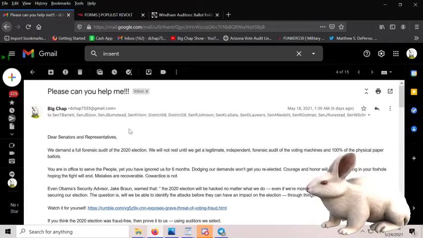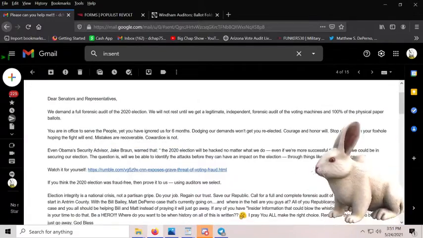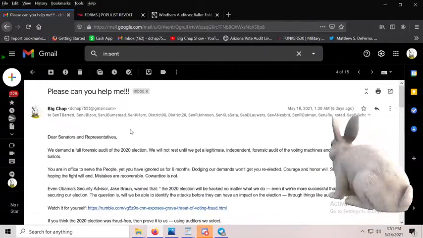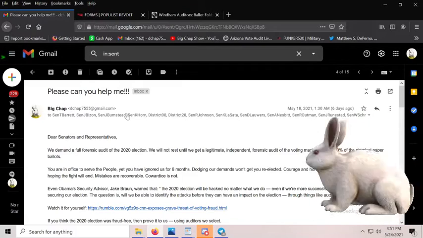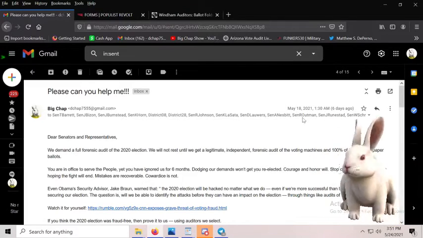But anyway, I'll read through mine real quick, and then I'll get done. Any questions or whatever, you can put in an email or in the comments below. Okay, so I highlighted all my Republican Senate and representatives.